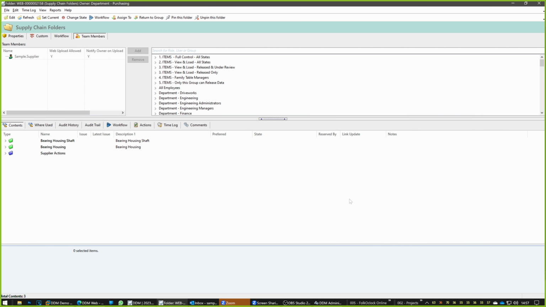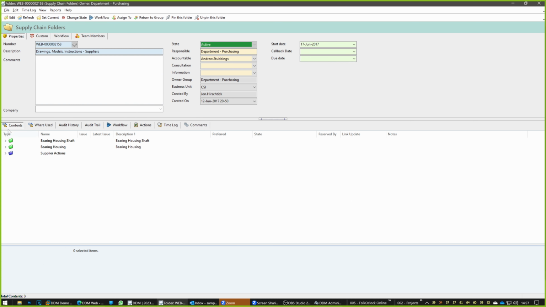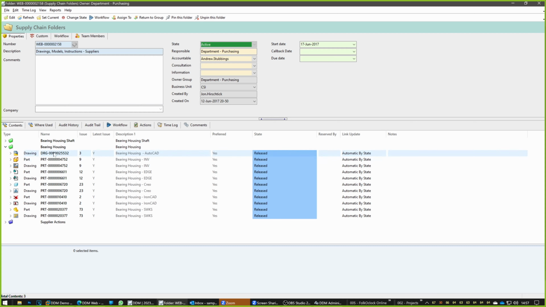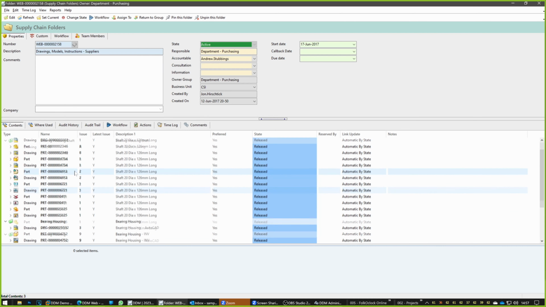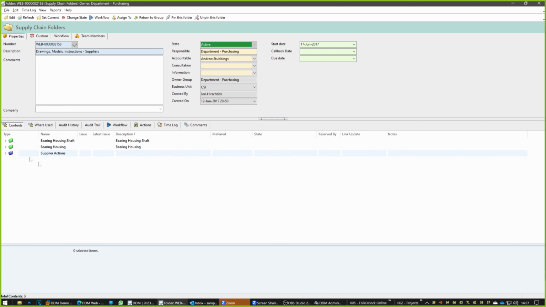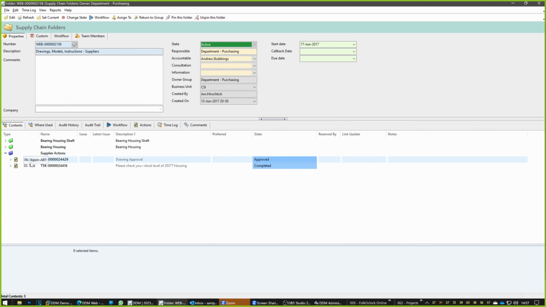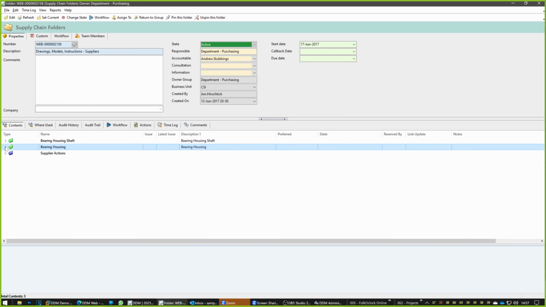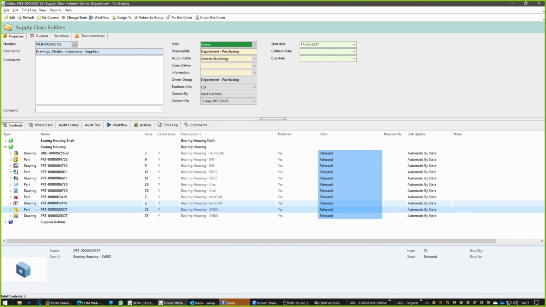Now, before we go back to the web client, for this folder, I've got some dividers, and these are the files that are available to that supplier. There's two dividers, one for the housings and one for the shafts. And we've got a couple of tasks in there as well. So the one we're going to focus on is the housings, and here we're looking at issue 73.